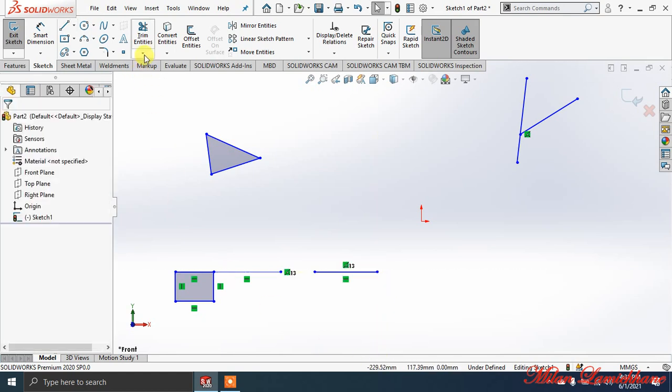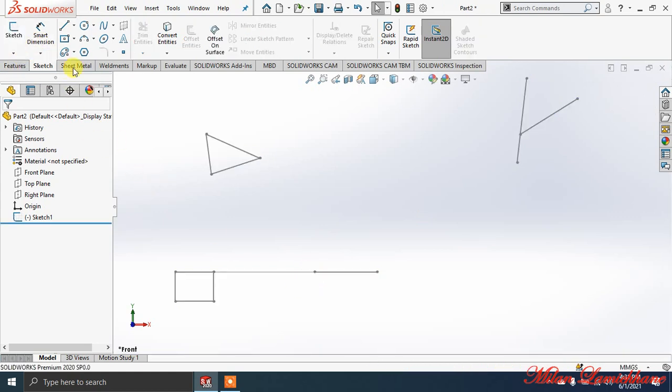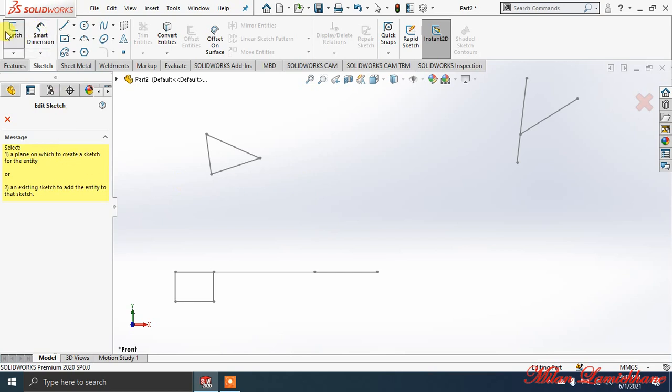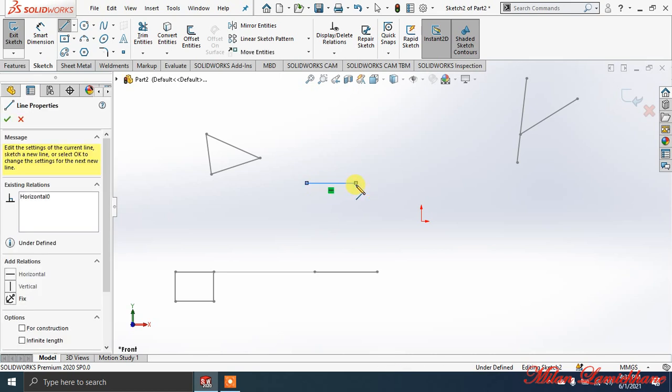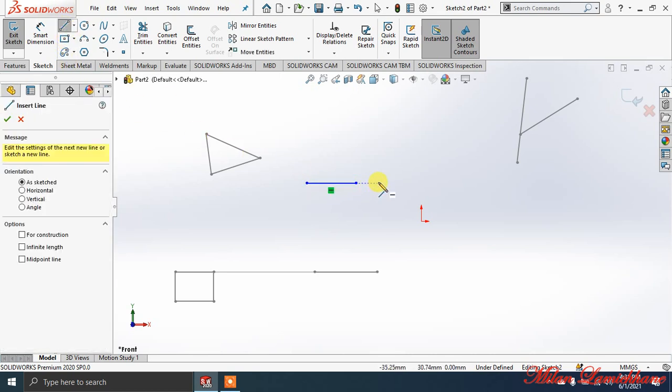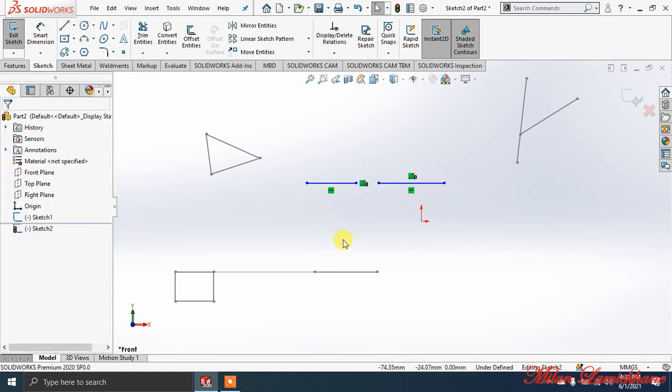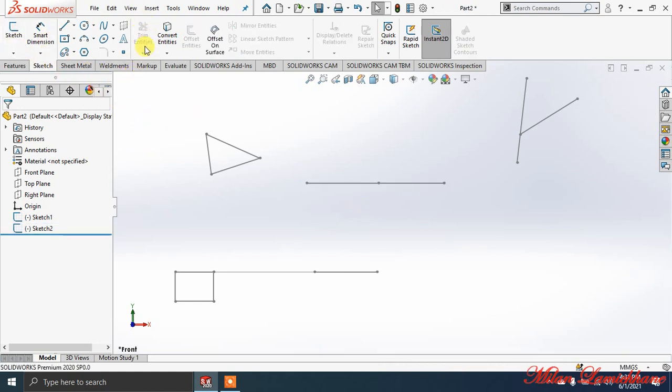Now if you go here and look, as you can see, this line is extended to the other line. The gap has been filled. Let's try another one to make you understand more. Go to sketch, front plane, line, one line, and again another line with a little bit of gap, so it will be easy for us to extend. So click on extend entities. You can see the gap has been filled up by the line. I hope you understood the trim and trim entities tool.